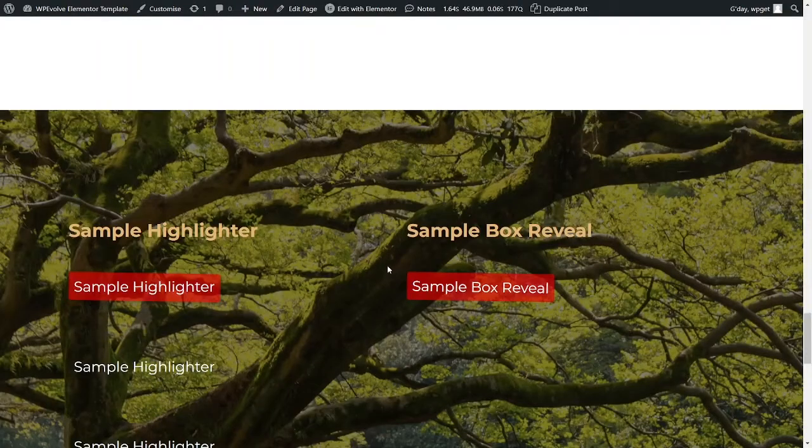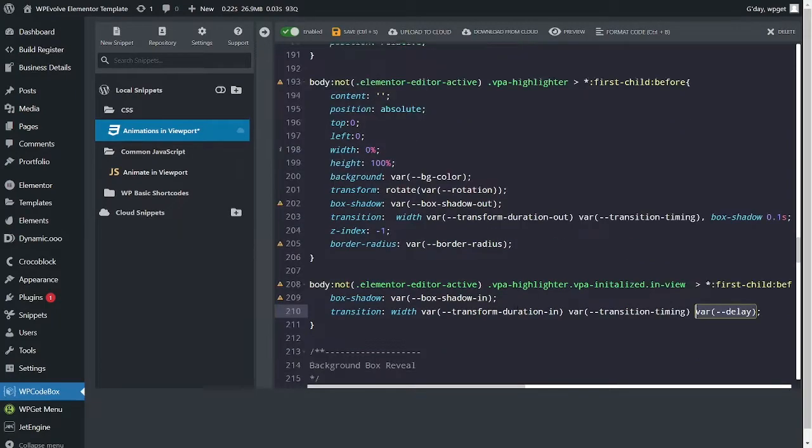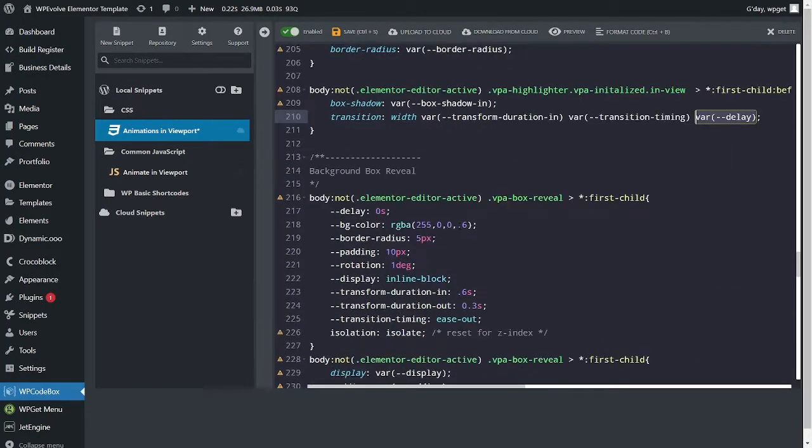So the idea is that with these, you can have these come into view. Let's say, for example, on this right-hand side one here, if I put a 0.5 second delay on that, these two would come into view at the same time, but this would animate 0.5 seconds later if I put a delay on it. So that's what that's for.